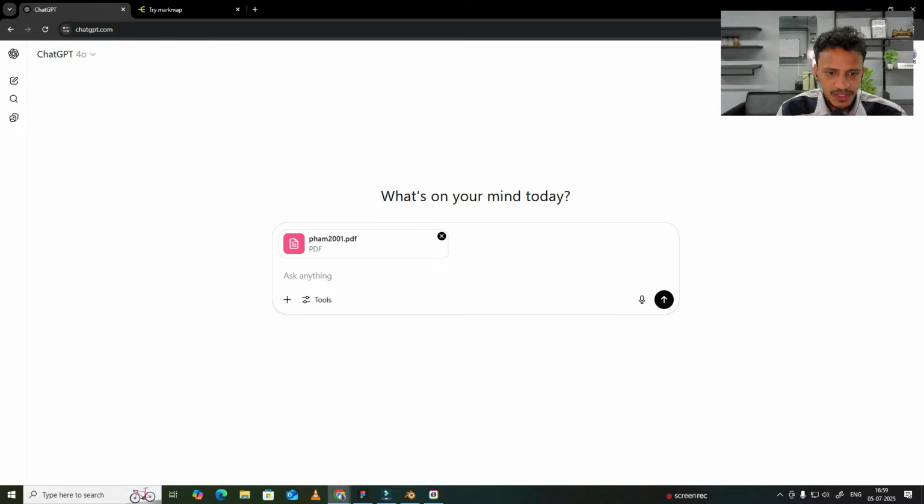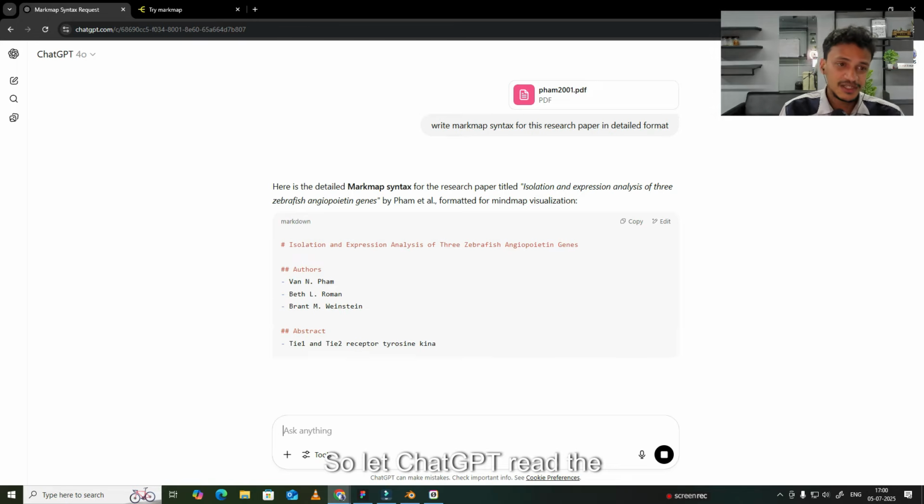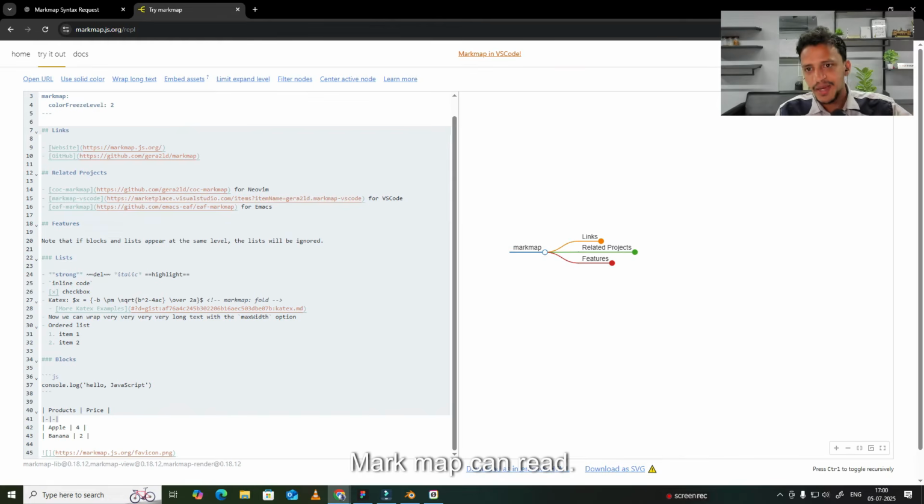Okay, so here in ChatGPT we will ask: write Markmap syntax for this research paper in detailed format. Okay, I'll simply press enter. So let ChatGPT read the paper and it will write the syntax which Markmap can read.